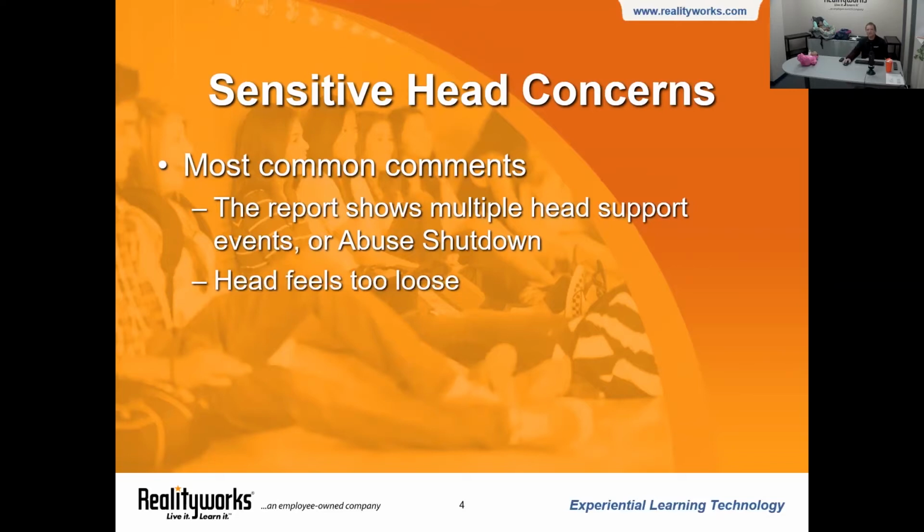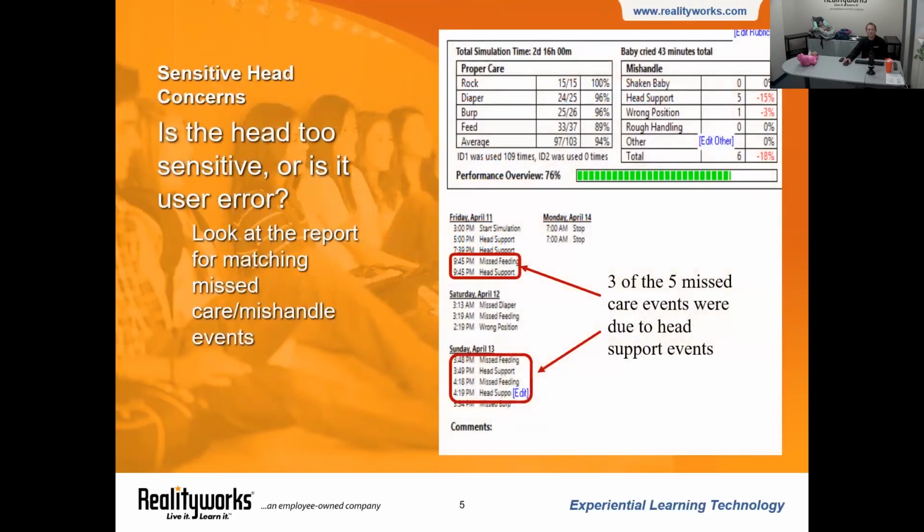Now, if you have a baby that you're concerned may have an issue with the head, first thing, let's look at your report. Even the most reliable, most conscientious, most responsible student can have head supports, multiple head supports, even abuse shutdowns. And it could be maybe there's something with the head, or maybe it's just how they are responding to the baby. First thing you want to do when you have a concern about sensitive head supports, look at the report. Most important, look at the report.